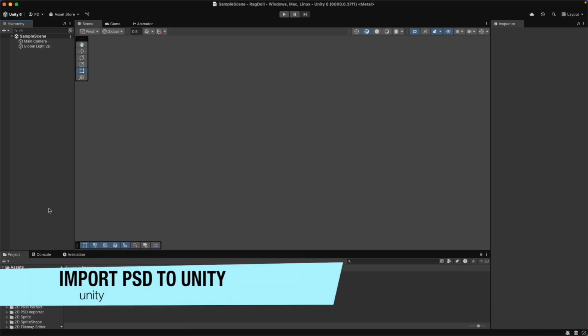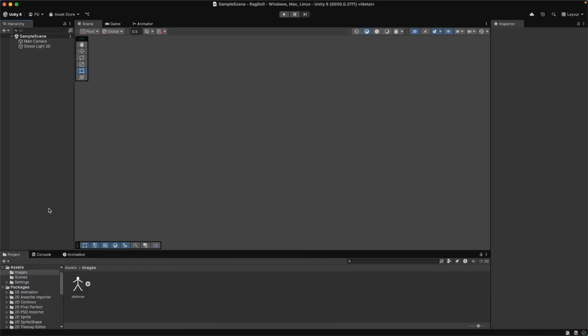Next, drag your Photoshop file into Unity. Make sure you have the 2D PSD Importer package installed. Unity will automatically detect all your layers and let you slice them for animation and rigging.